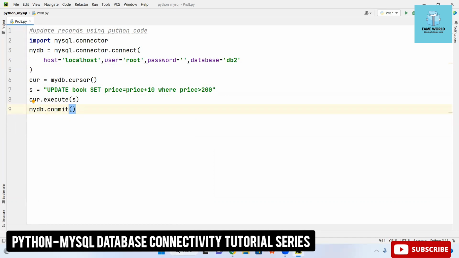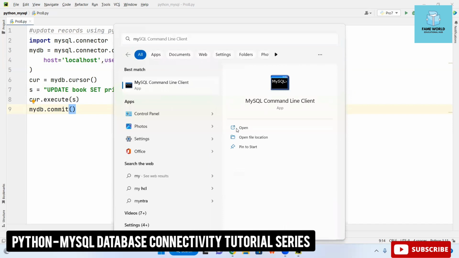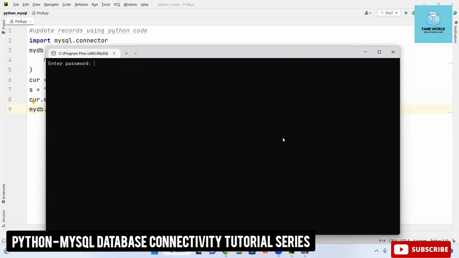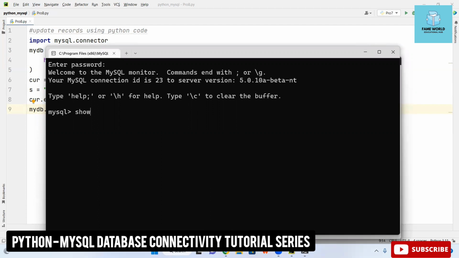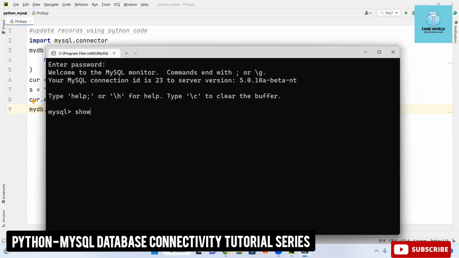Now I'm just opening MySQL first of all. I have to open the MySQL client now because I will be showing you how the things are getting updated there. Here you can see, and I don't have any password, so enter. Now here I'm just doing show databases, so everything you will be able to see properly.